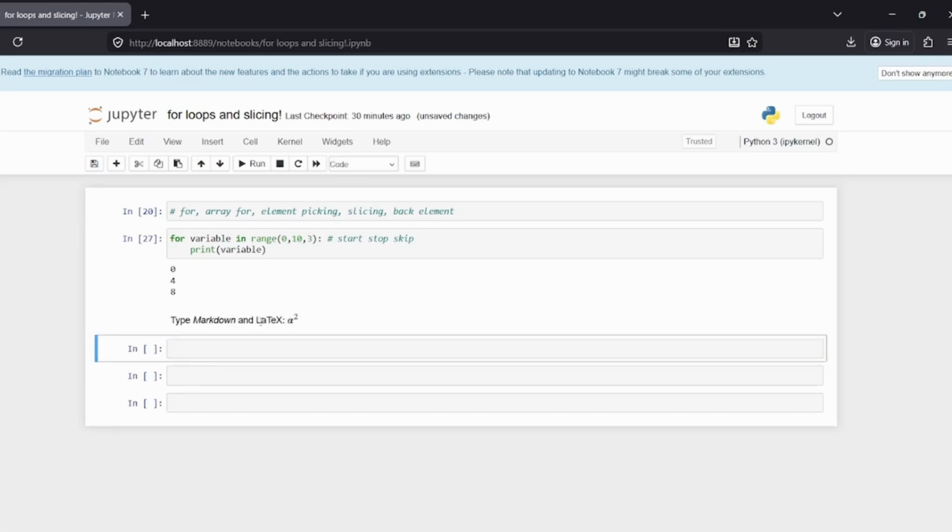Now you might be wondering, whoa, ignore this. I don't know why that spawned in.